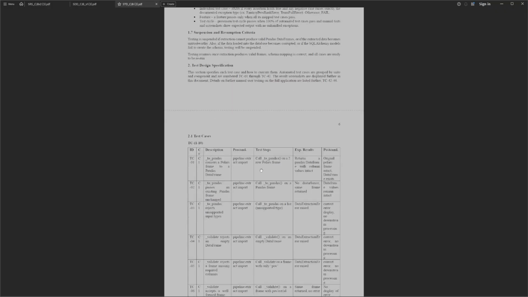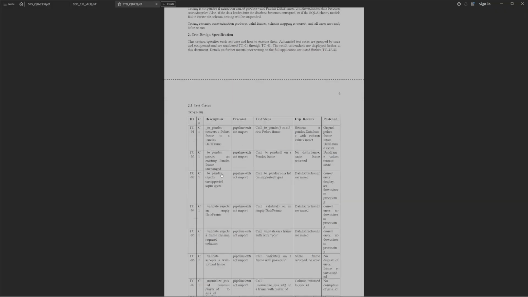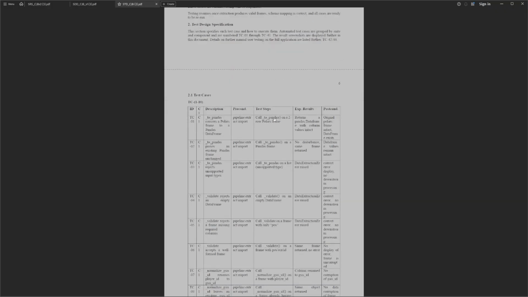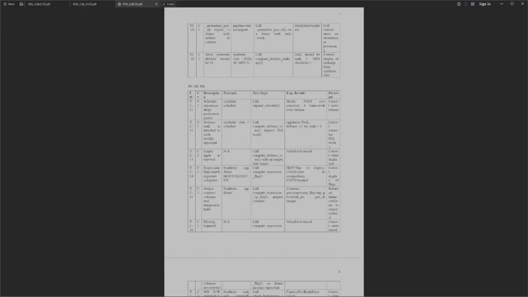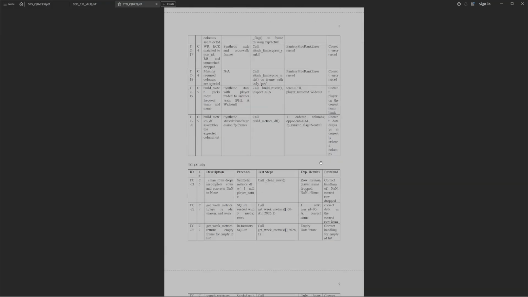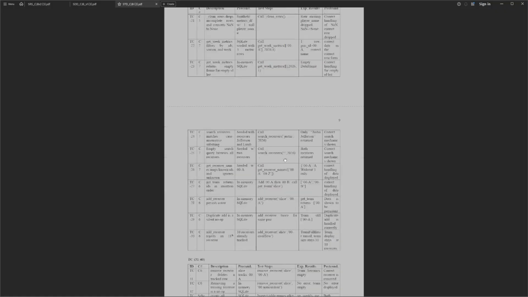So down here I ended up with a lot of test cases. I have about 40 of them, some handling the Polars transformation, some just handling the specific functions I had tied to different components and things like that. And then I have the results listed below.